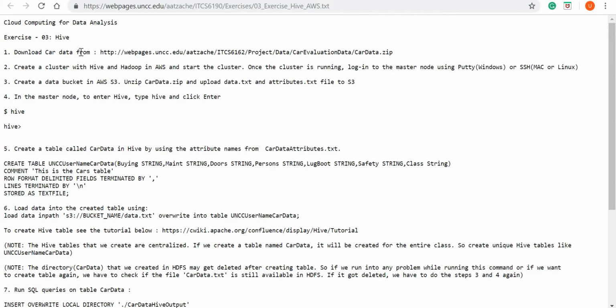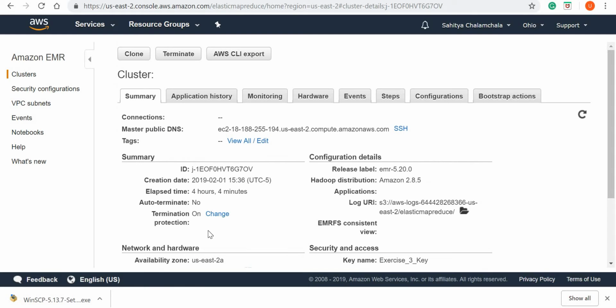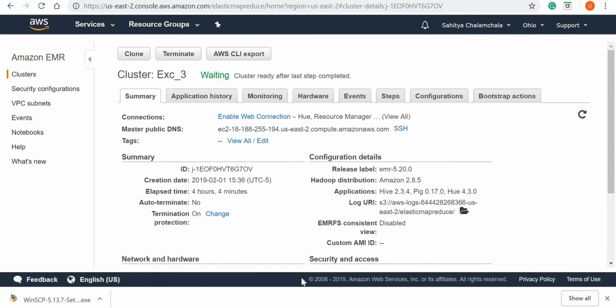So we need to download the car data on the first step from the web pages, which we have already downloaded, and then we need to create a cluster with Hive and Hadoop in AWS. So here we go. We have created a cluster. It's very simple. You need to just create a cluster and give the parameters, and then this is a cluster, and yeah, so it's done.